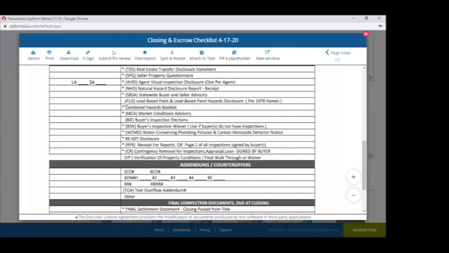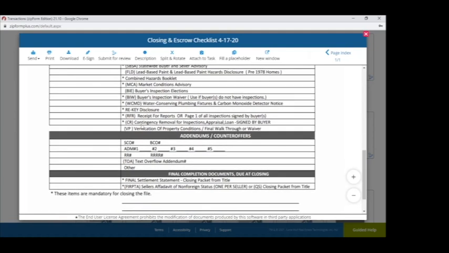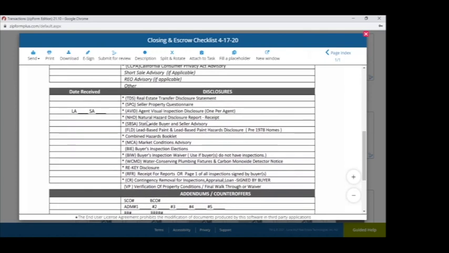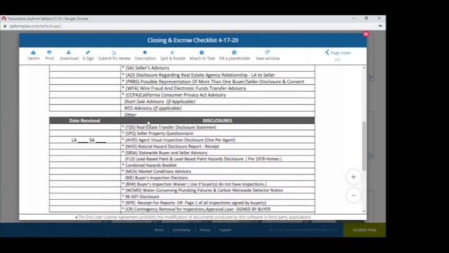Yeah, one we skipped over, it didn't have an asterisk, but it is needed on homes built before 1978. And that's the lead-based paint disclosure. So make sure you're using that on older homes for sure. Any home built 1978 or older, use it. If it's 1981, skip it.